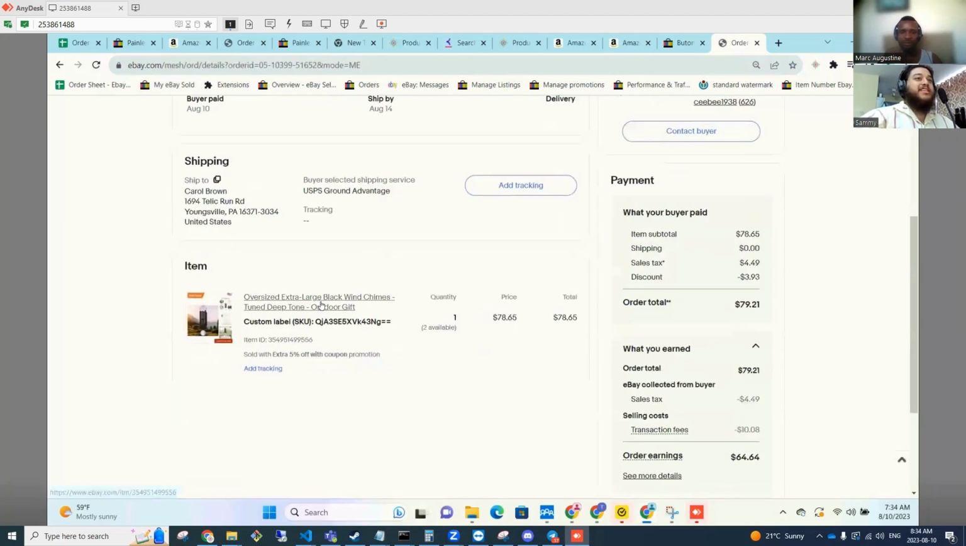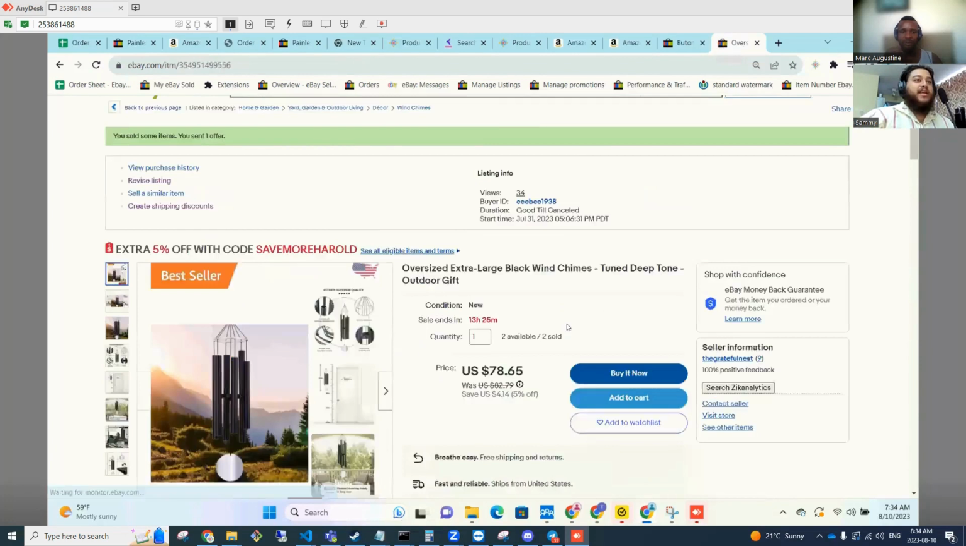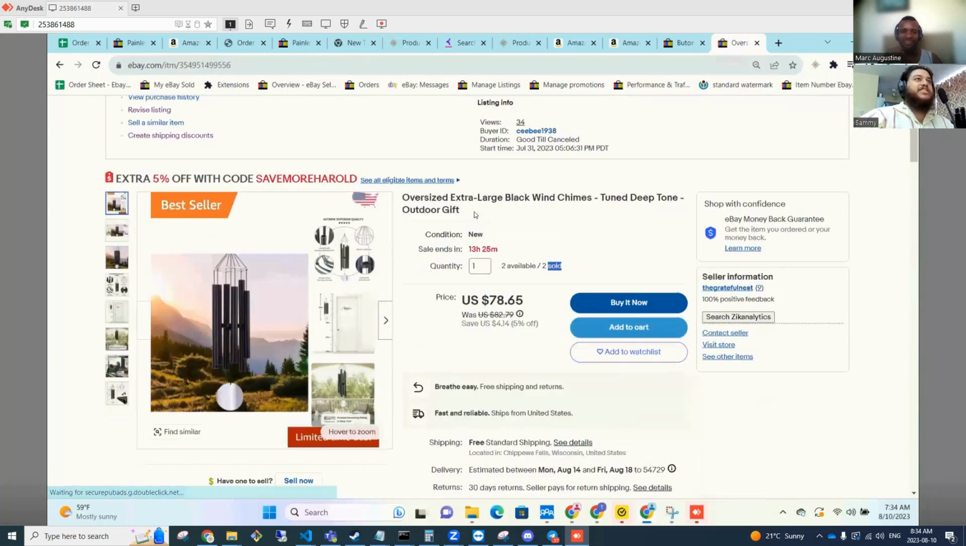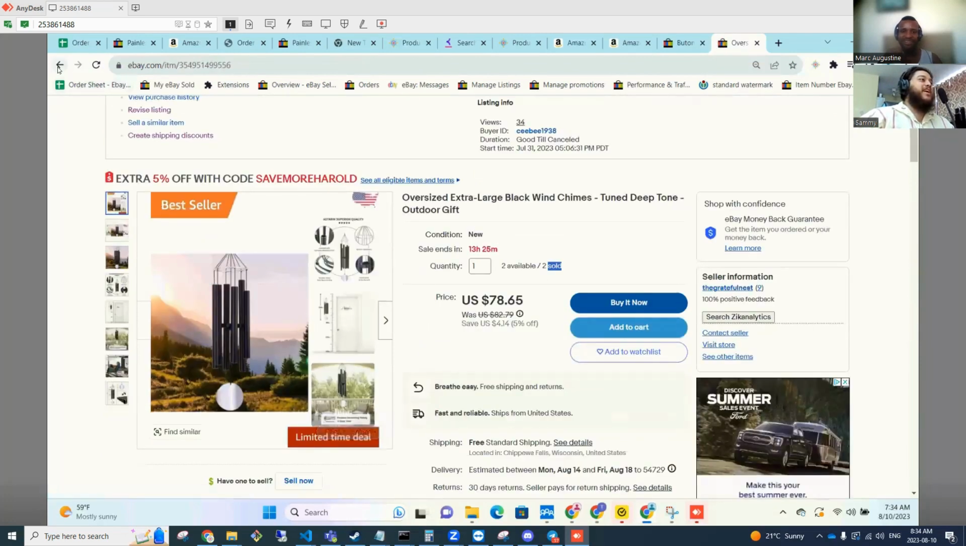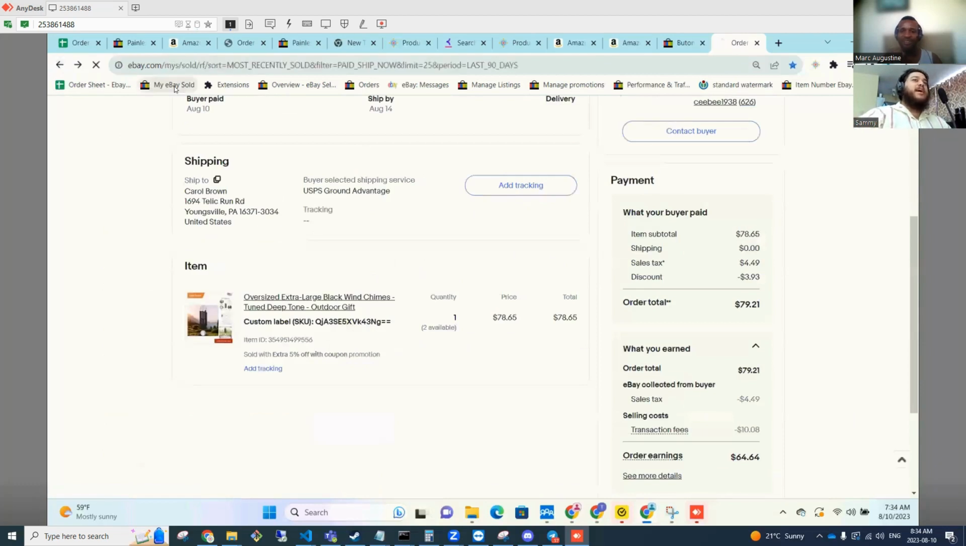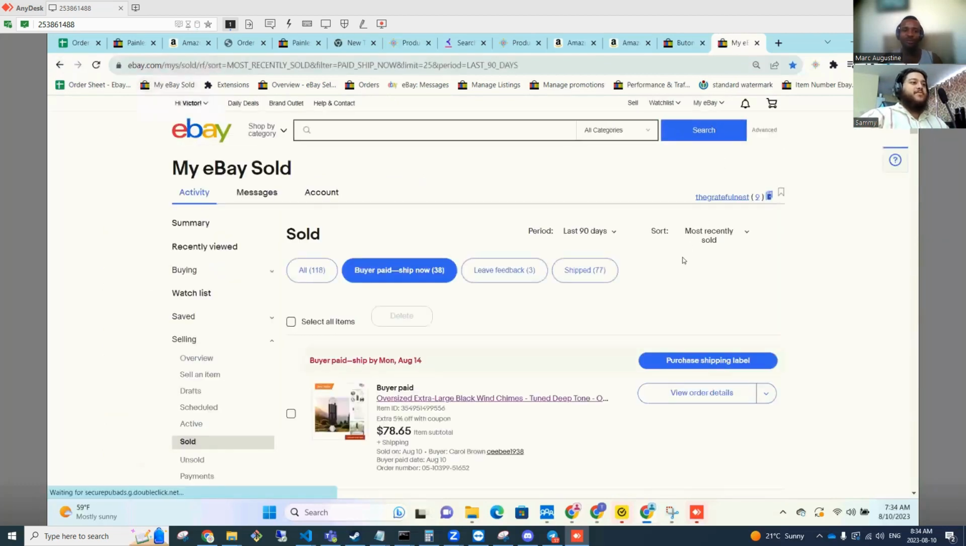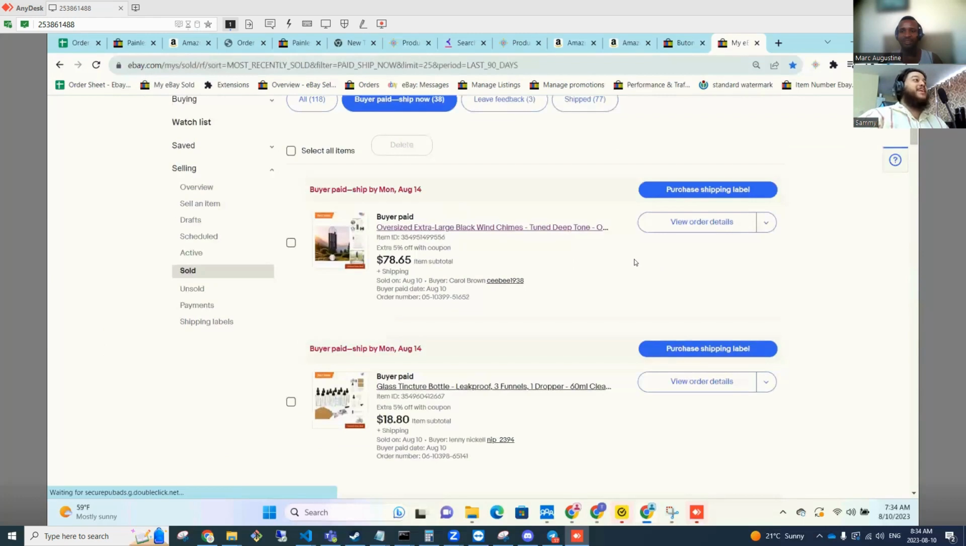But look at this one. We literally spoke about it the other day, right? The oversized chimes. And look, we sold it again today. We did a video about that specific item yesterday. Yeah, we did talk about this yesterday. We went into detail on that item.